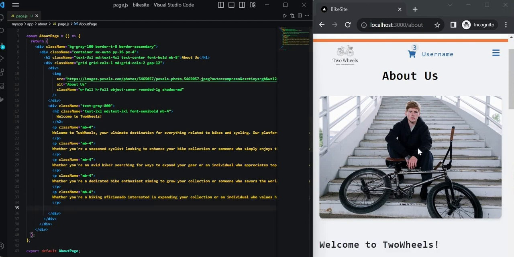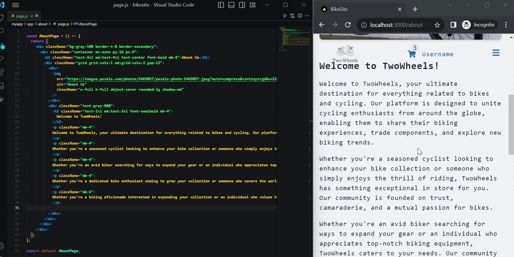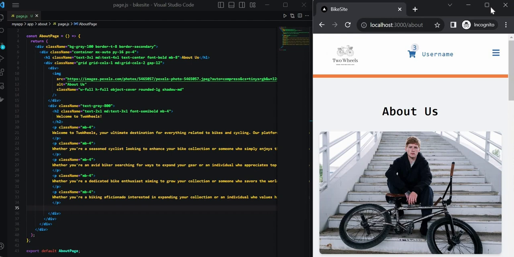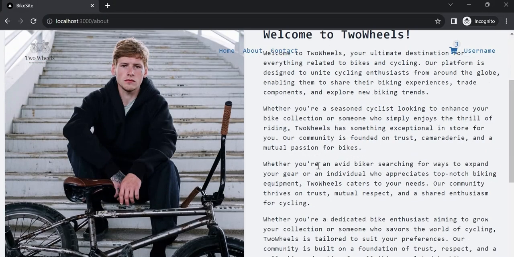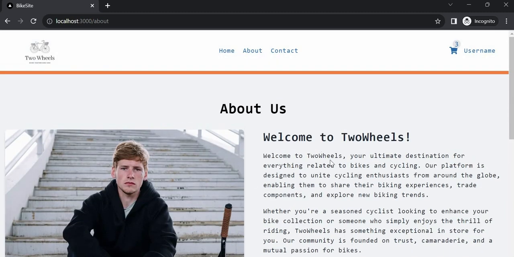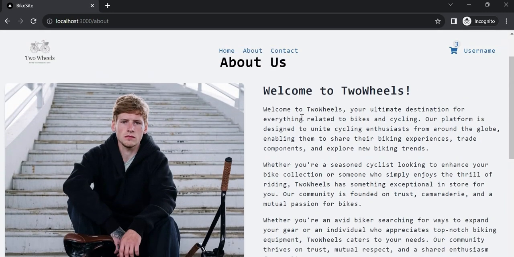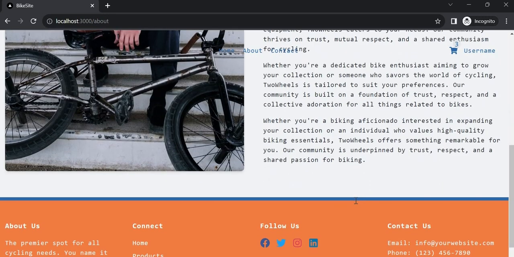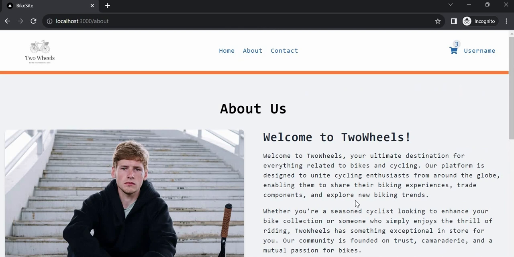Now, if we save our file and take a look at our page, you see that this is what our About Us page looks like. And if we go to the desktop version, we just have a basic 2-column grid layout. The left column is representing our image, the right column is representing the text, and we have a title, a header, and a description. So with this, we've taken care of our About Us page. Next, we'll take care of our contact page.